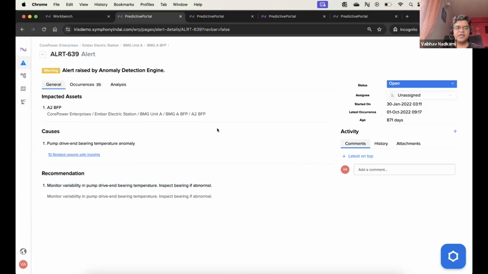In addition to providing this cause and recommendation for an alert, it also gives the user all the features to assign this alert to their team members to, let's say, investigate. They can write comments here. They can see the history of the alert. They can attach reports, or they can attach pictures from the field, or any other reports, maintenance logs here, to conclude the investigation of this particular alert.